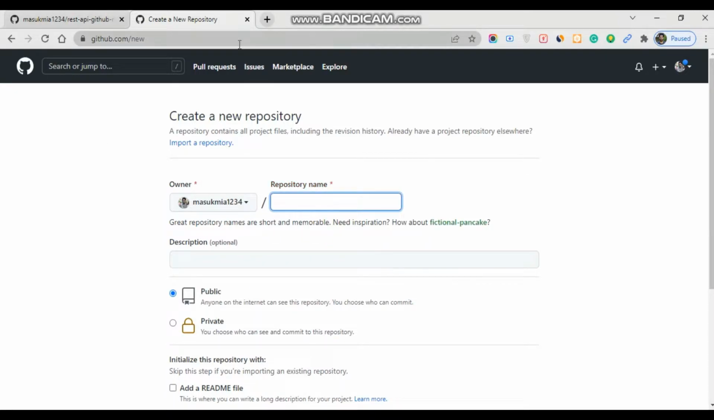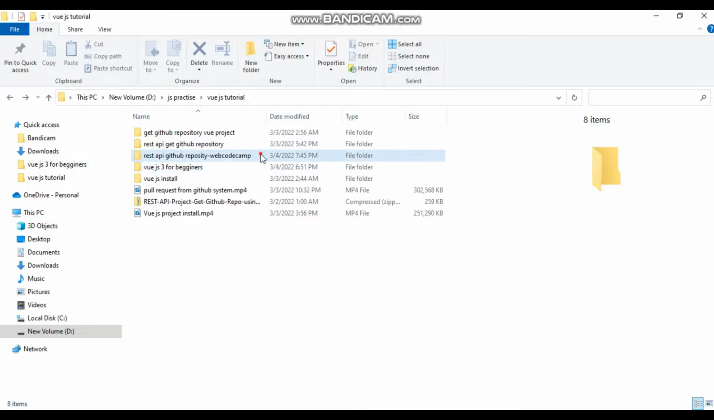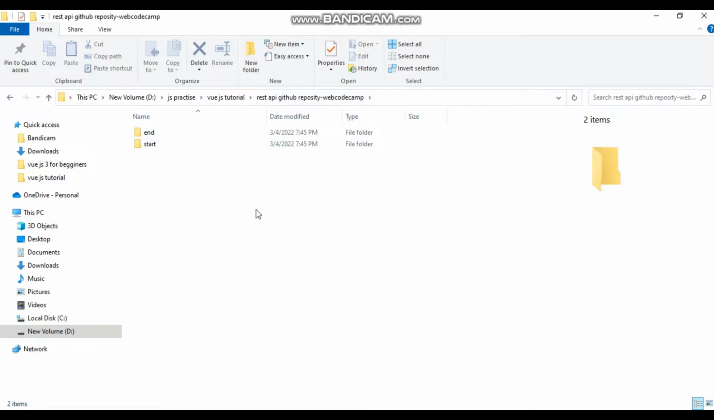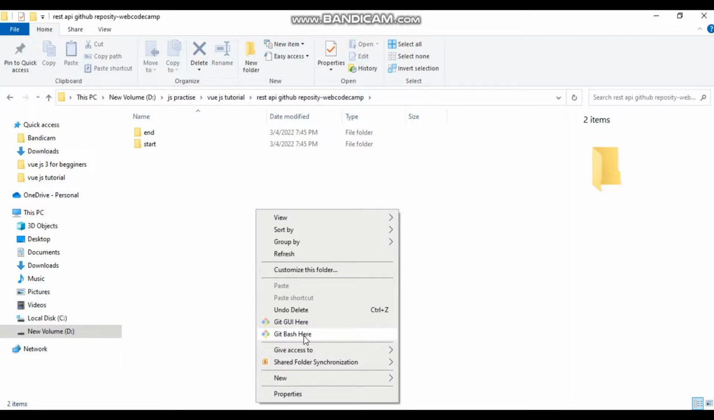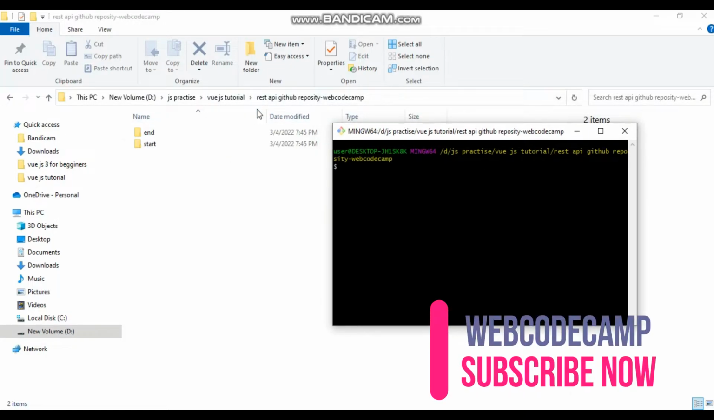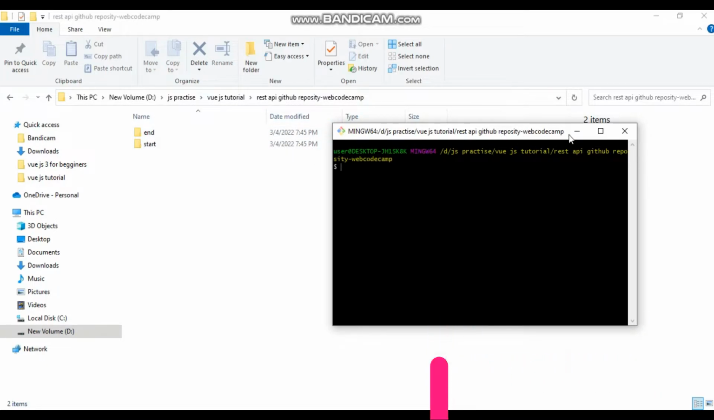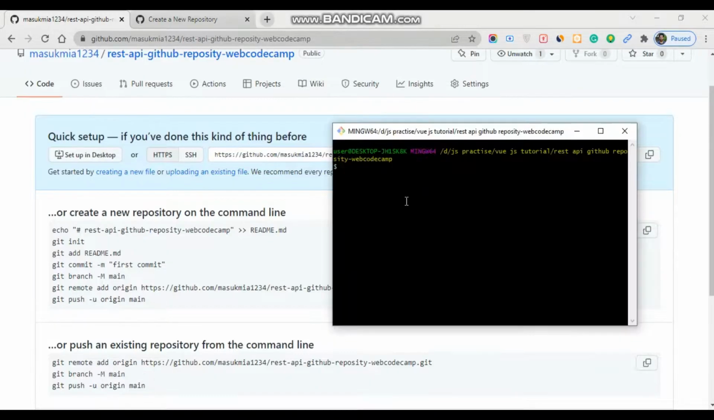Okay, then I will come back to my folder, and now I'll open it, and just here I will click the left button of the mouse. Then you will see Git Bash Here and click it. At first your folder name, like that, REST API GitHub repository webcodecamp, and your folder name will be similar. In your Git Bash, just type git init, then click enter.